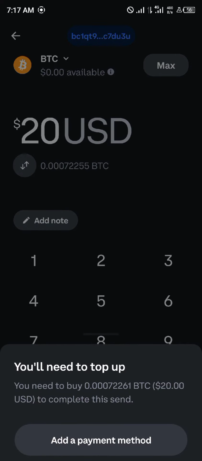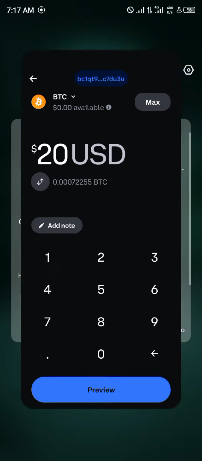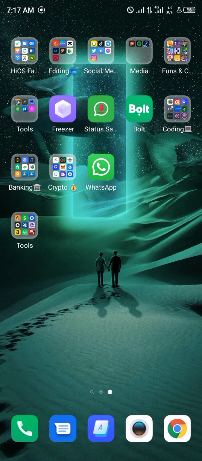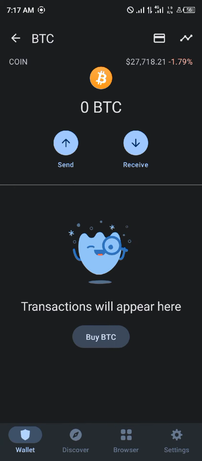give it some time to load in, and once you've previewed this, you'd simply have some Bitcoin deposited here on your Trust Wallet. It will show in transactions.